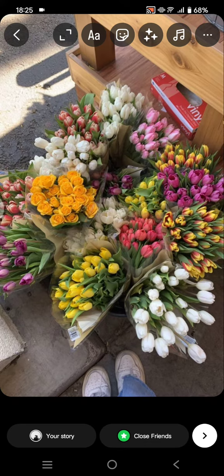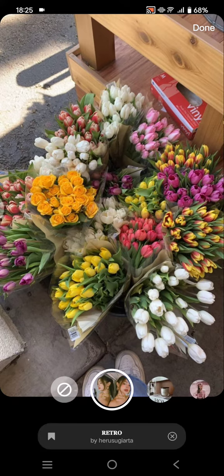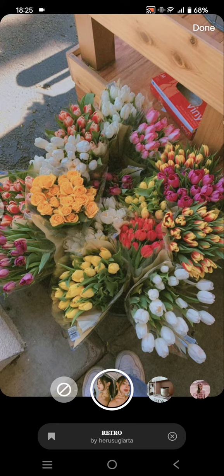This is my story page. So I want to upload the story, and here I'm going to click on the effects at the top. For example, here I'm going to share this my favorite effect or filter maybe in the Instagram.